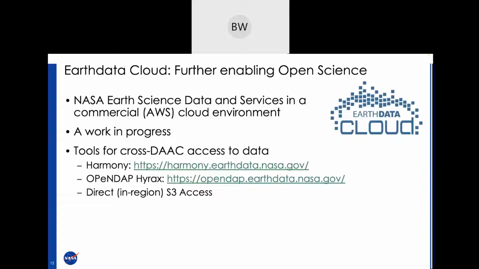Finally, as a tool for enabling science, almost all data in Earthdata Cloud is available for what's called direct S3 access.